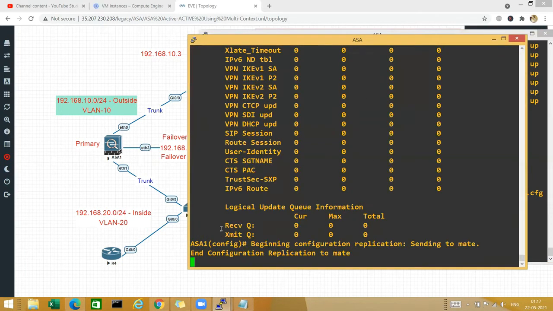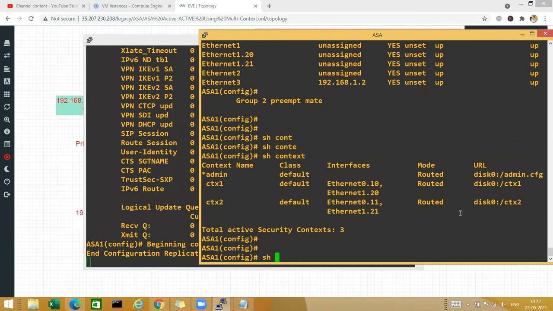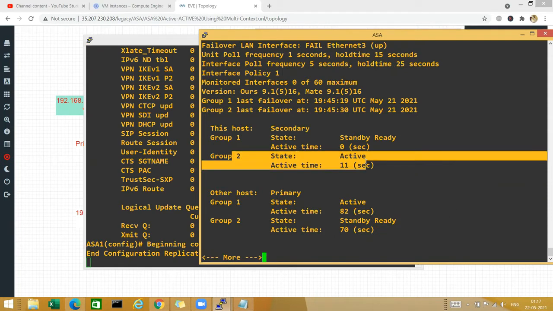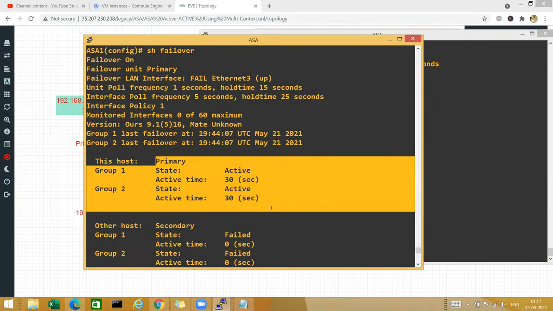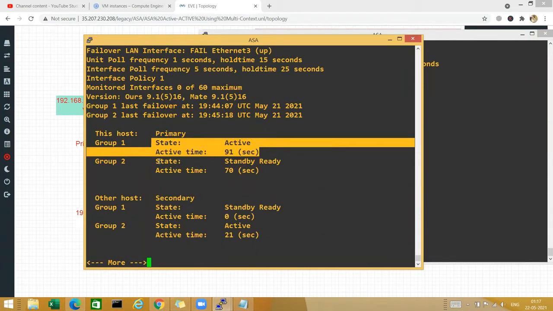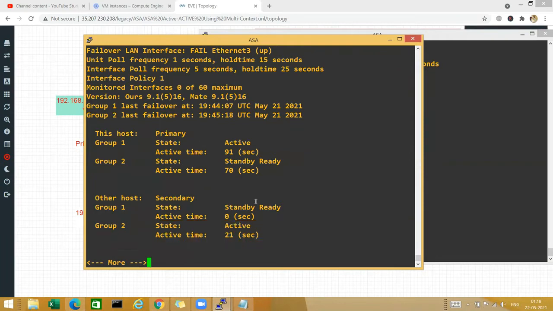Now if you do show failover here, just see the change. Now for group 2, this secondary box is active. Before, you saw it was active for both groups, right? Now if you do show failover, you can see it is active for context 1 and on standby for context 2, which is active on the other host. So that is how active and standby is working right now.